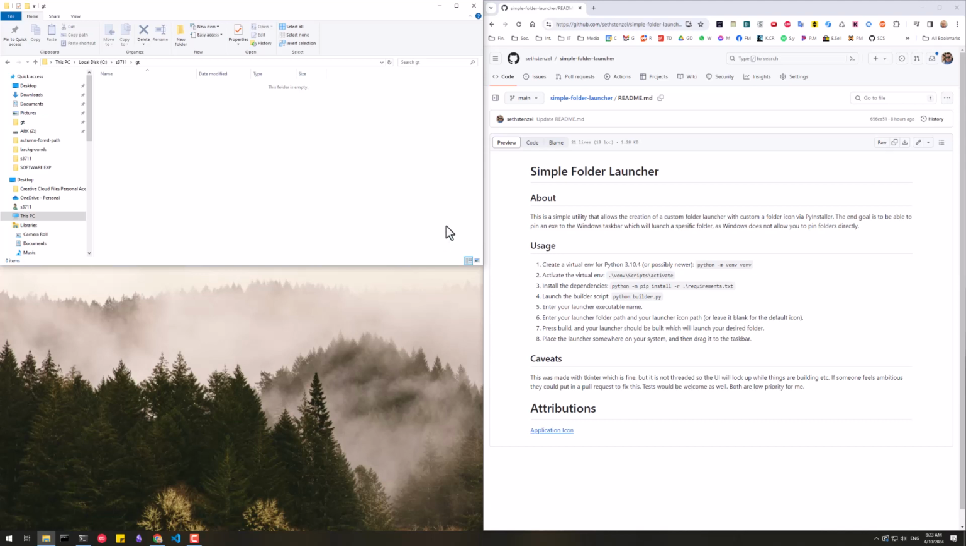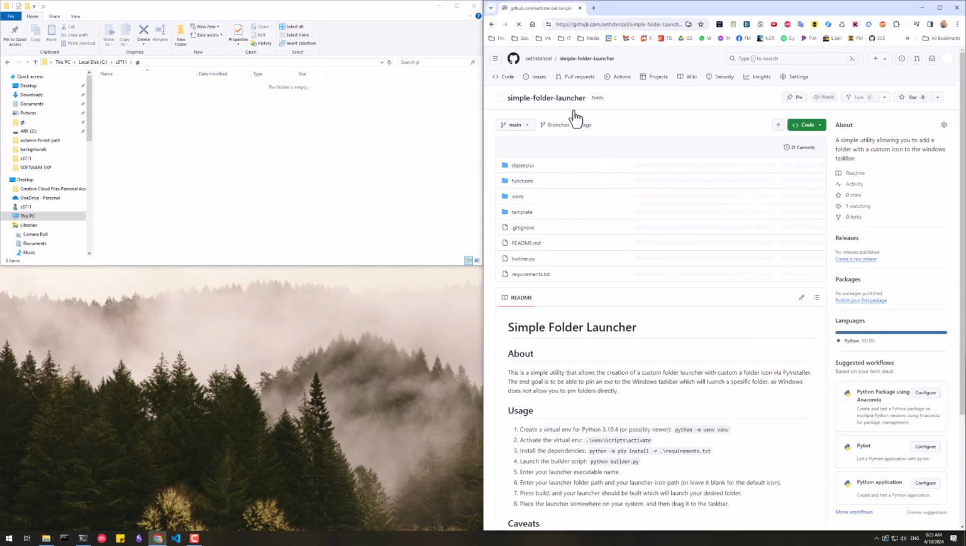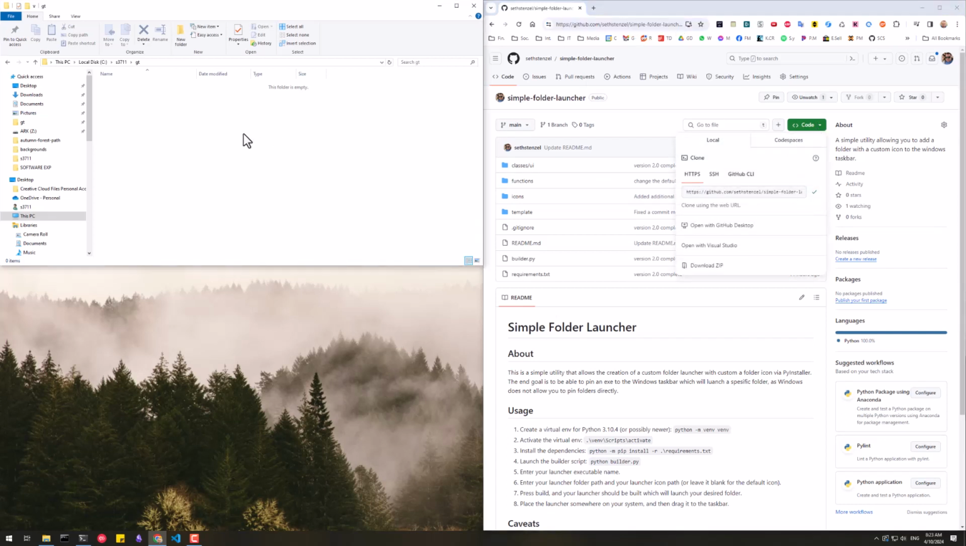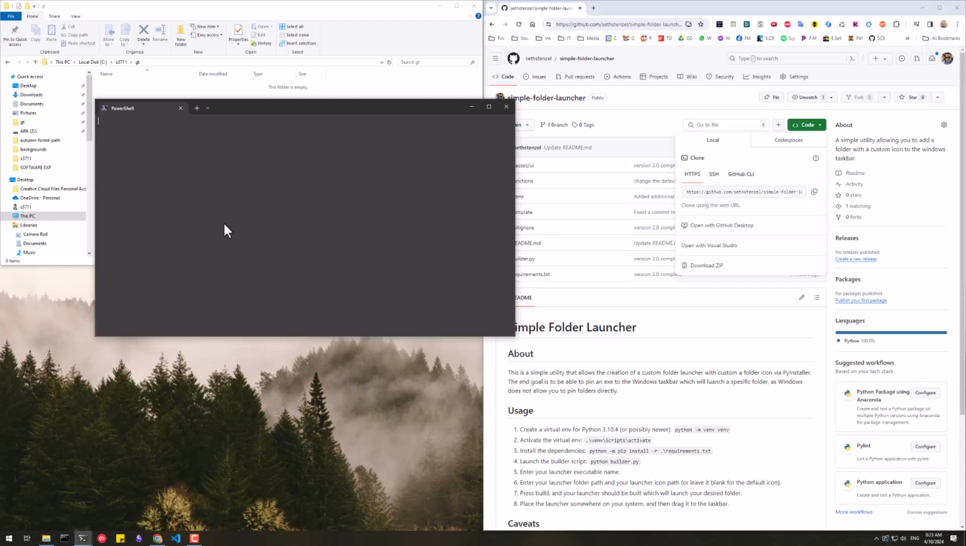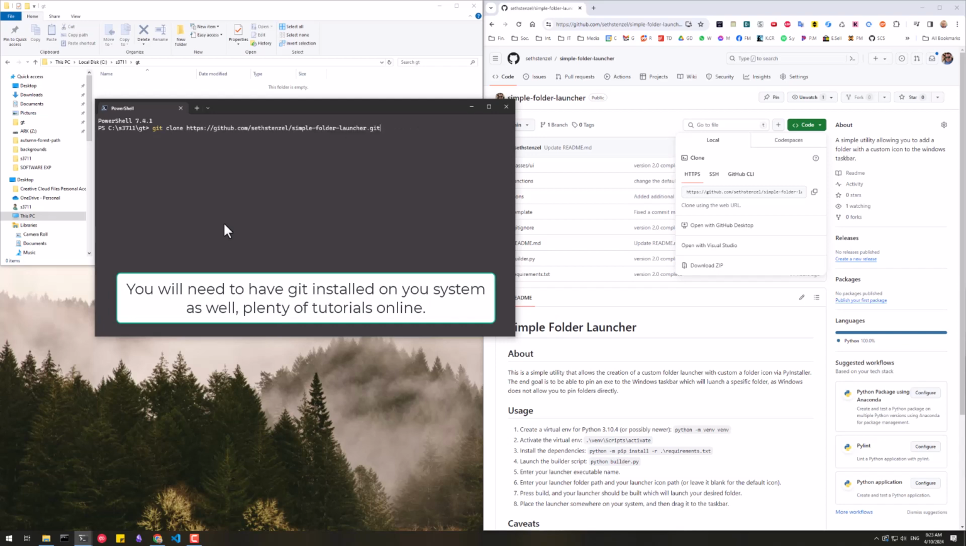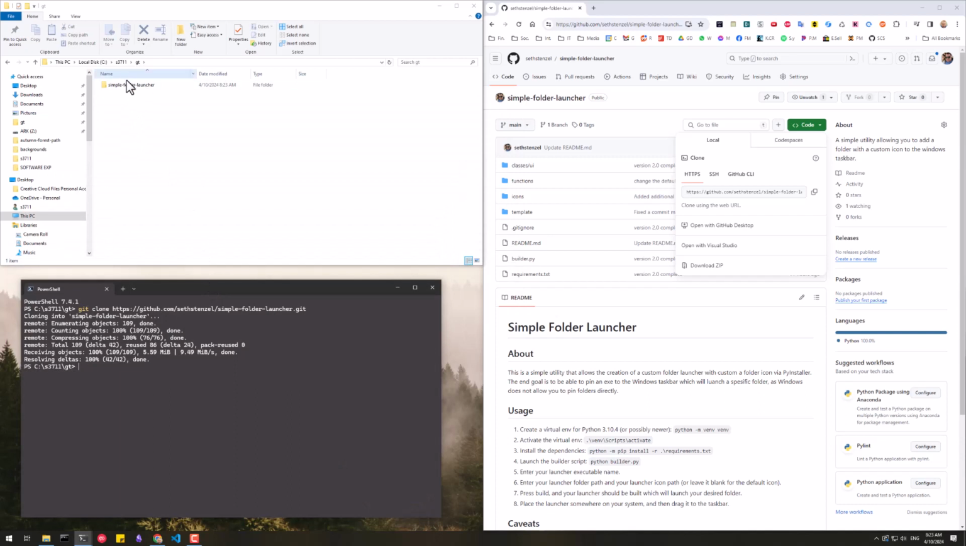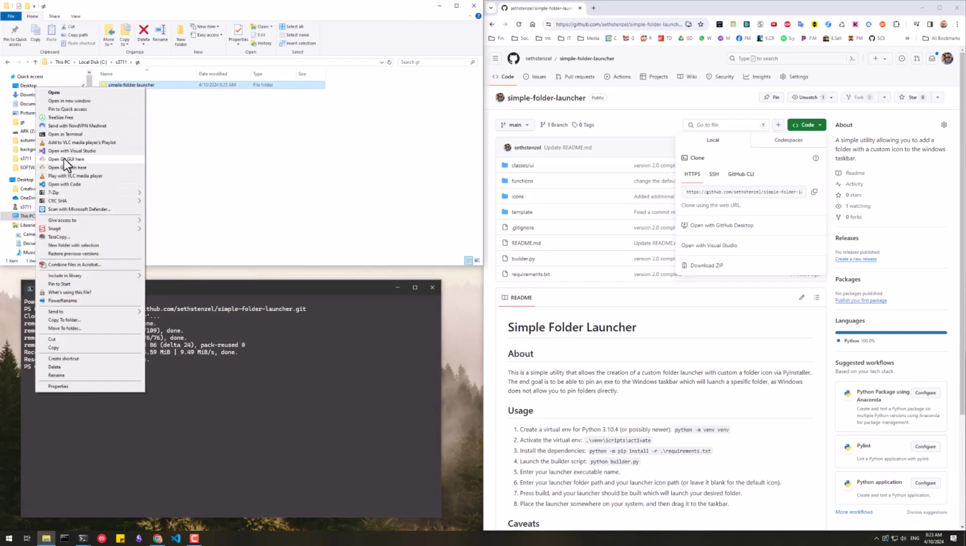So let's just look at how we might go ahead and deal with this issue. I'm going to go ahead and go to the GitHub repository. That is github.com, Seth Stenzel, that's me, simple folder launcher. I'm going to copy the URL there, and then open up a terminal. I'm just going to do a git clone here and paste that in. We can see that that has now shown up. And then I'm just going to open this with VS Code.